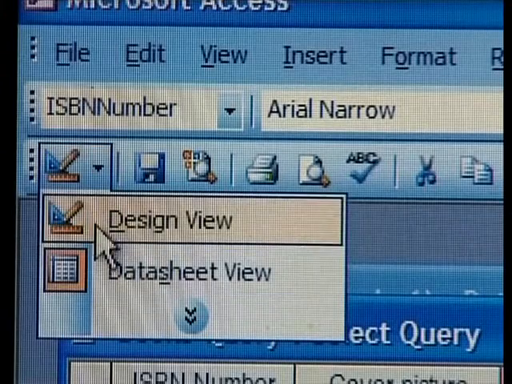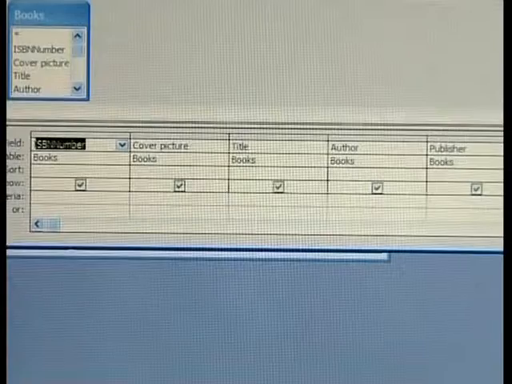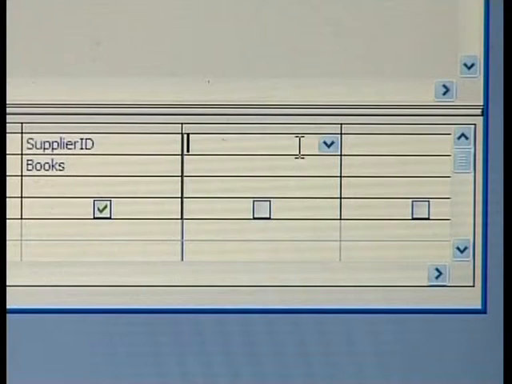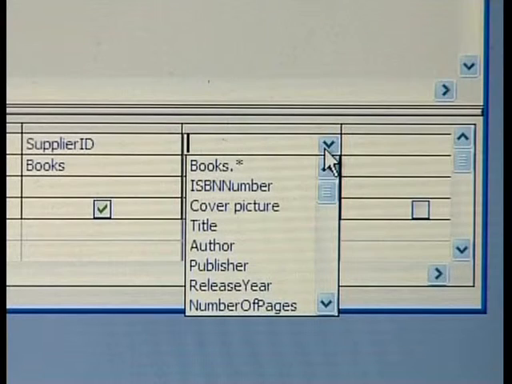In Query Design View, you can view the fields you have selected in the design grid. If you decide to add more fields, click in the next available column in the grid in the field row and select the field you want from the drop-down list.